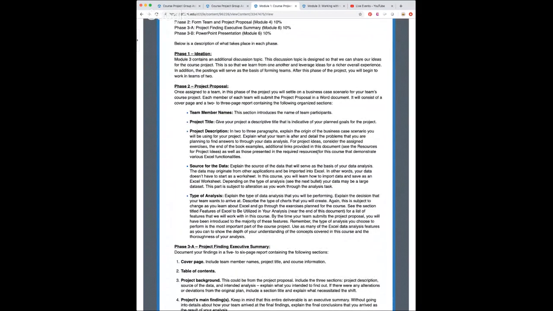So this portion, you've already decided what you want to do. You've already talked to your team members. You're submitting the proposal, explaining what you're going to do. That's going to have your team member names, project title, project description, where you're getting the data, and the type of analysis you plan on using for this. This can change after you submit it, as you get to the executive summary, but this is just a framework. This is a draft. It gives you an idea, gives you a point of reference on where you want to go.